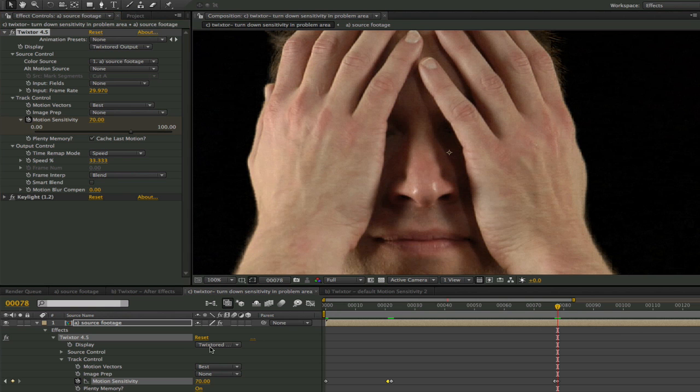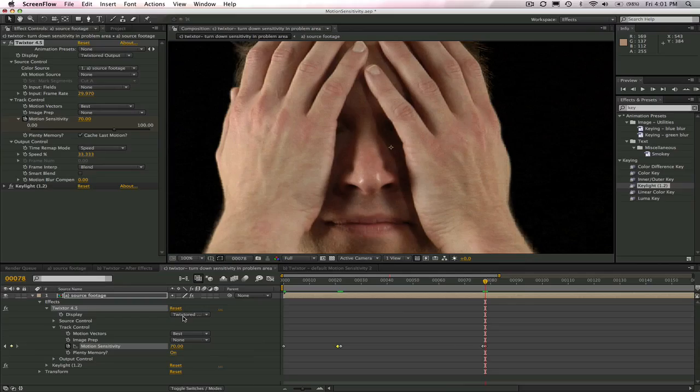Let's go ahead and take a look at the result now that we have keyframed the value. We now have a better result with less warping. So that's how we can use the motion sensitivity value to get rid of unwanted warping in Twixtor.